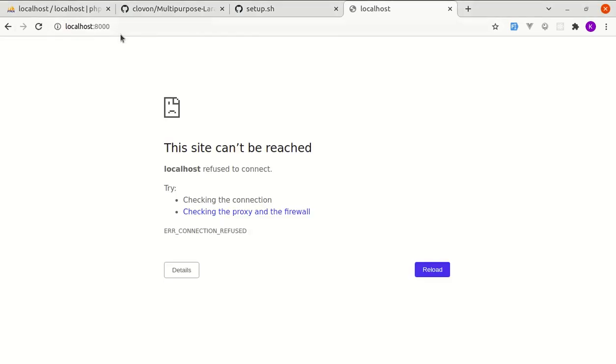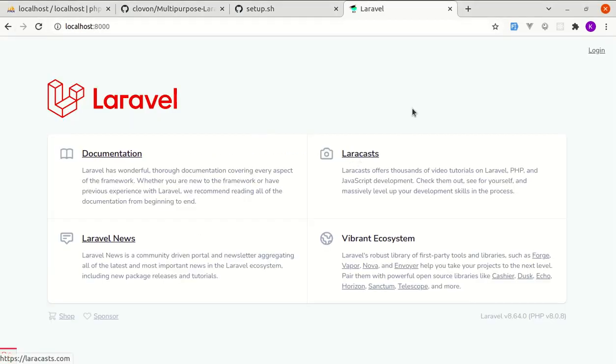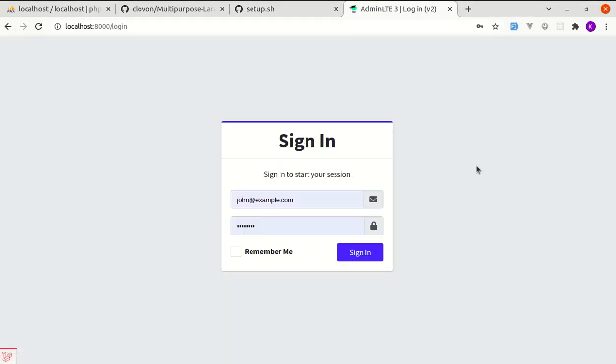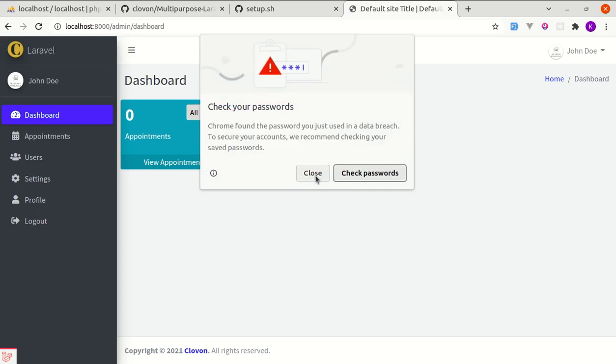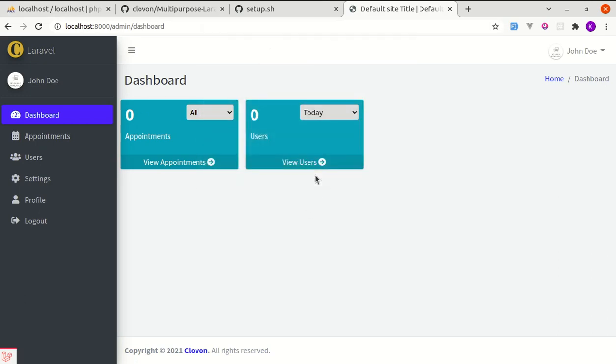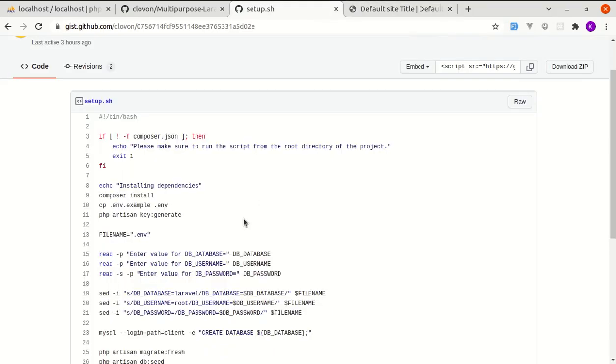If I refresh this page, this project is running. If I click on login and log in with this user information, let me sign in, and we are on our dashboard. Okay, so now let's do the same process using the automated script. For that I have already written the bash script, so we'll be using this bash script.